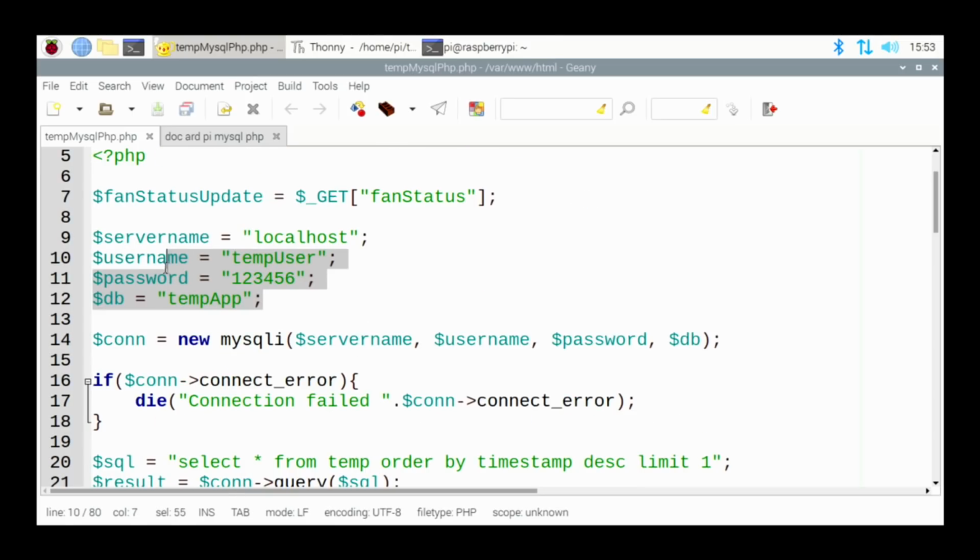Then past that, we're going to have the information for connecting to the MySQL database. So server name is going to equal localhost, username is temp user, password is 12356, database is temp app. Again, you'll notice these are just simple configurations. So if you had a cloud-based MySQL or MariaDB server, you could simply connect using the information here. It's local in this particular project, but again, if you wanted to use a GoDaddy account or an Aurora account or something like that, you could.